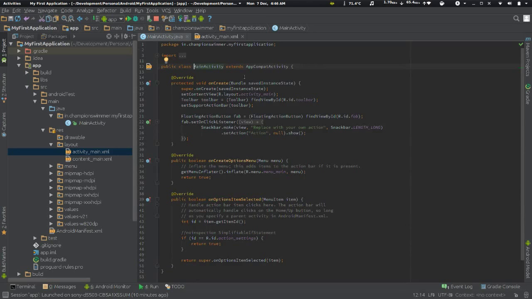And this is a Java file, which is the functional part of it. The declarative part of it is an XML. Then inside MainActivity, the most important function is your onCreate function. This defines when your activity is created, what starts happening here. We'll talk about this again.